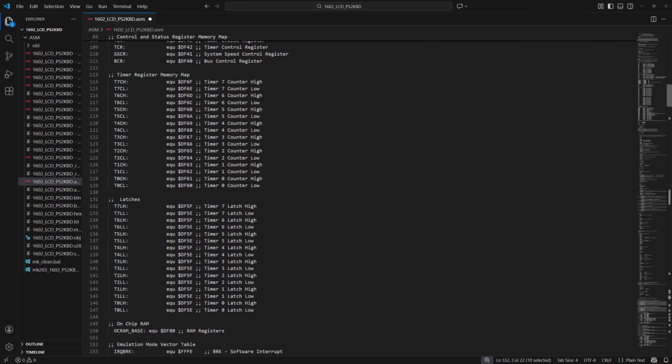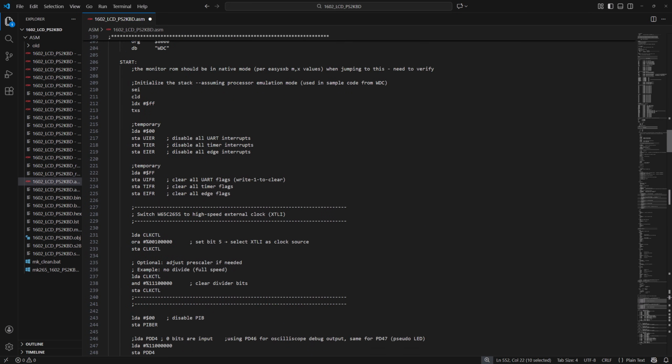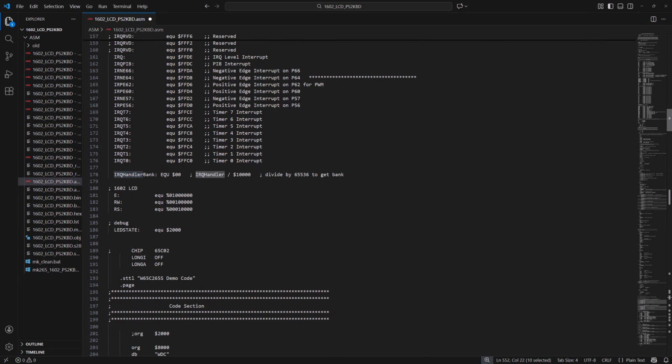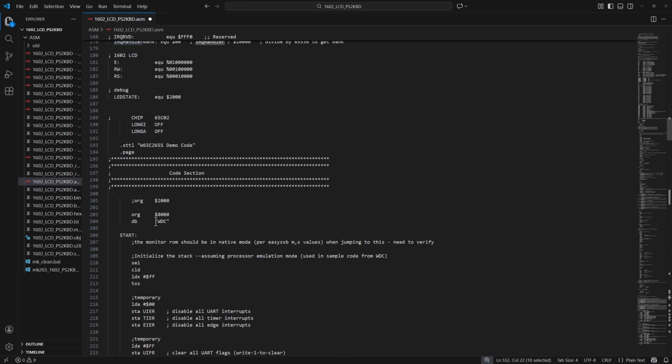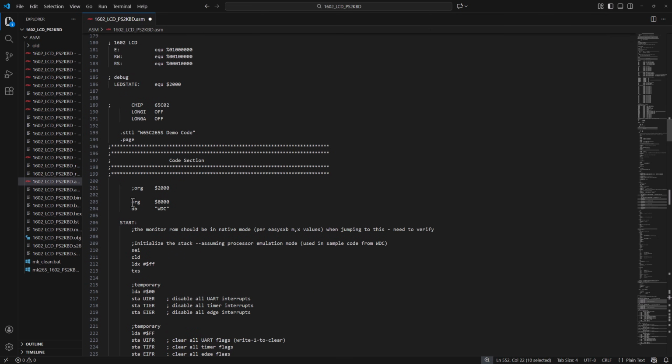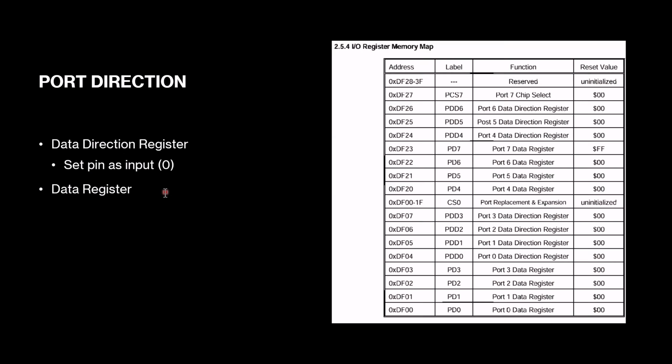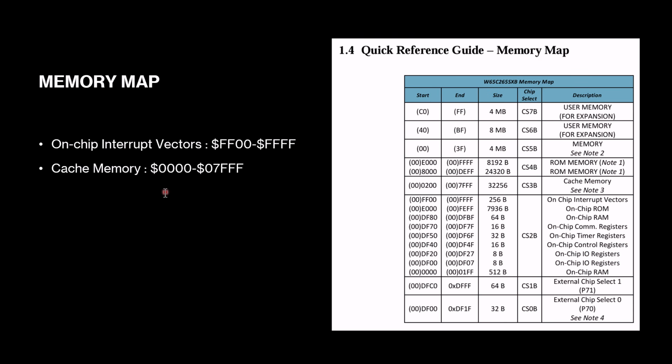Okay, so if I go back up top, keep scrolling down, I think that pretty much gets me to where my code actually kicks off. I will jump down here to my org. In the sample programs, they're doing an org 2000. And I'm just going to step back here to the memory map. So 2000, I look through this and say, well, where's that at? Well, this is the 0000 to 7FFF. So basically, this is my cache memory.